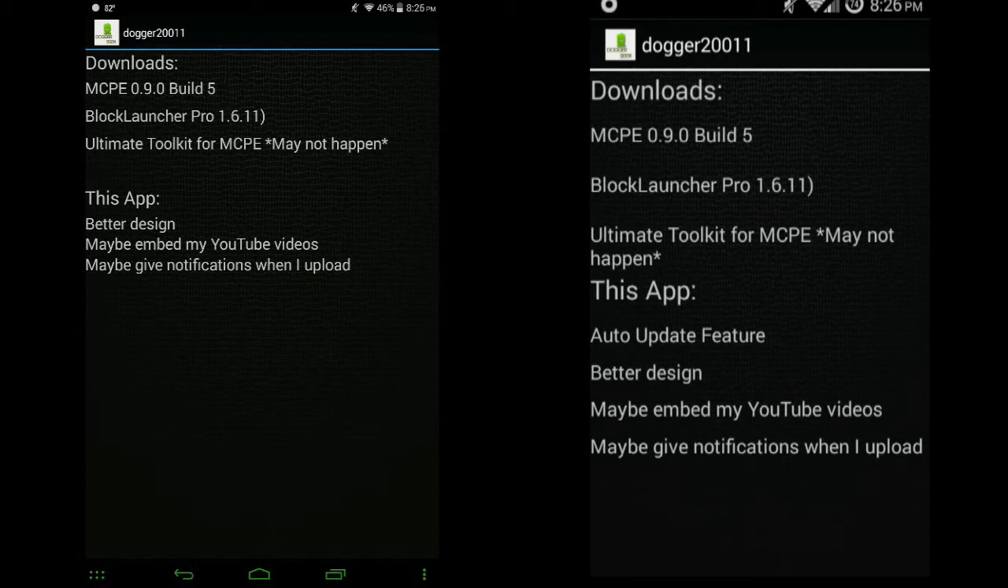that'll be the update for Block Launcher that'll support 0.9.0. That'll come out after the 0.9.0 final release comes out, so yeah. And then Ultimate Toolkit for MCPE. If you guys remember that app from a while ago, I used to use that one in my videos. The developer on that, I don't know what he's doing, but we're not sure if he's going to be making the update for it, so that's why I put may not happen. I don't know if it'll work out for him or not, so yeah.